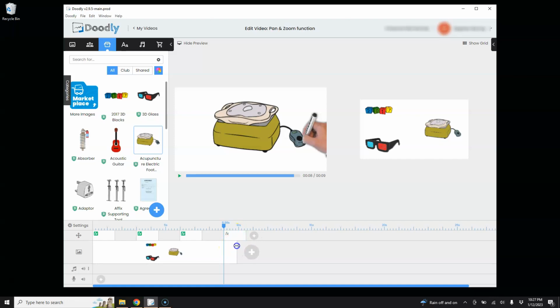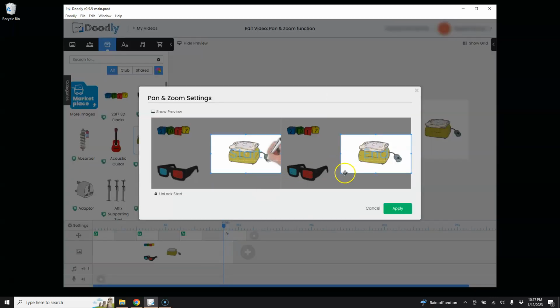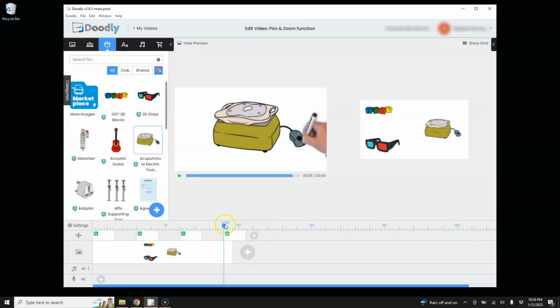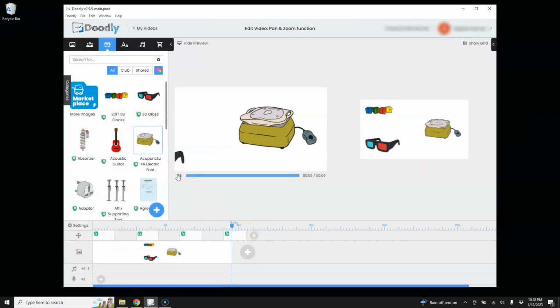Let's drag out. That's fine there. We'll click on this. And now let's zoom back out. So we'll move the focus all the way to the top right. On the end side, we'll expand it all the way. We'll click apply. And let's see what happens.